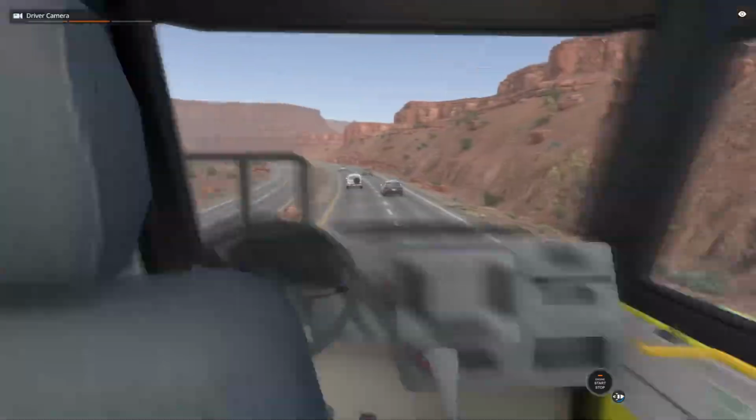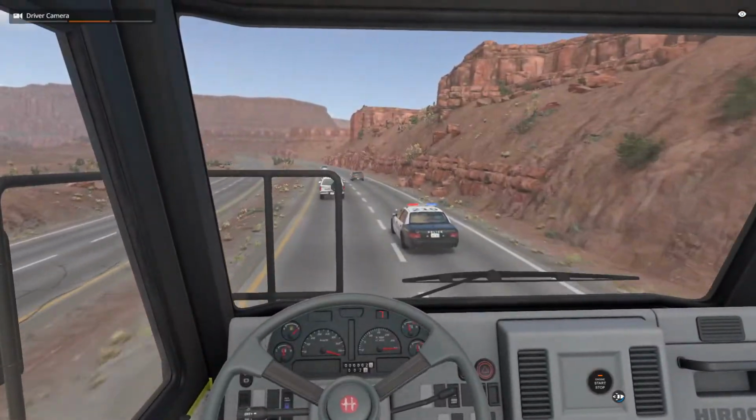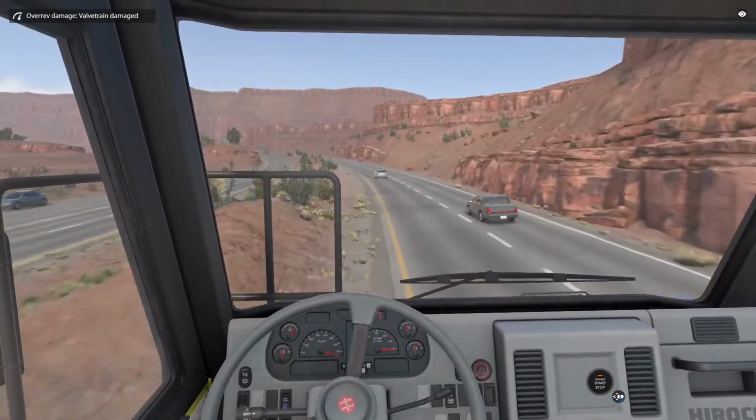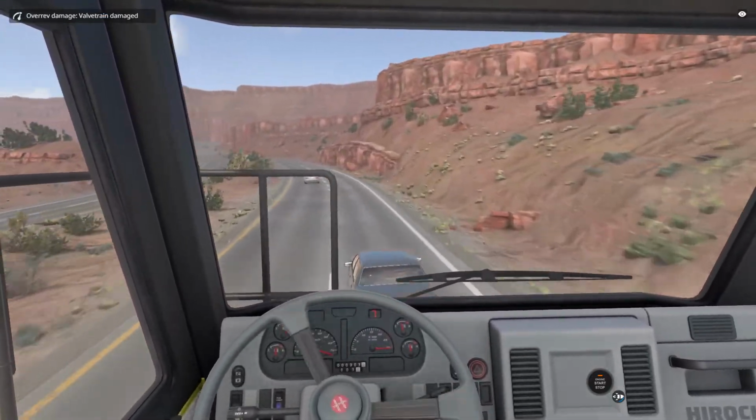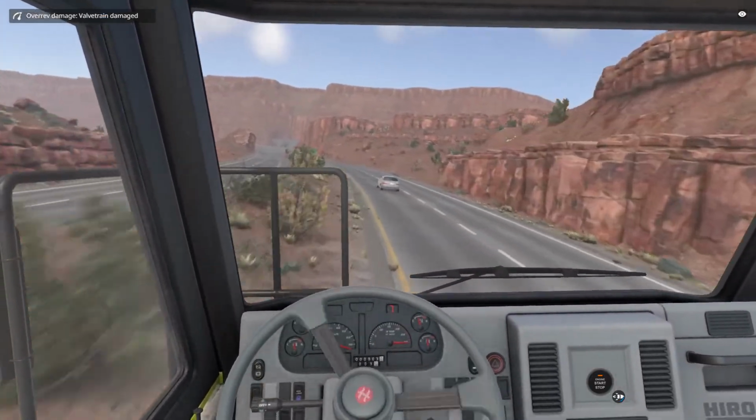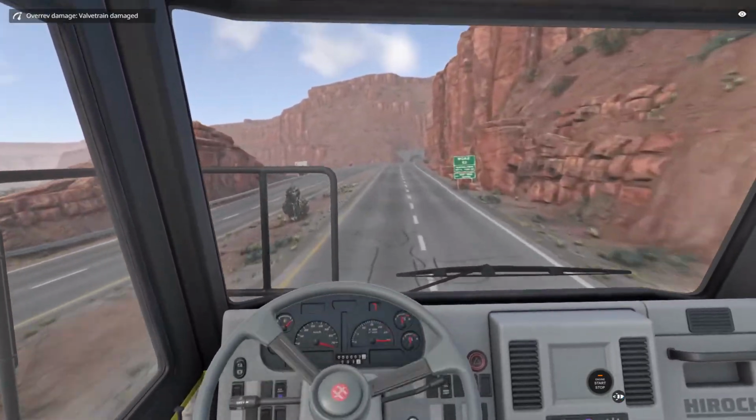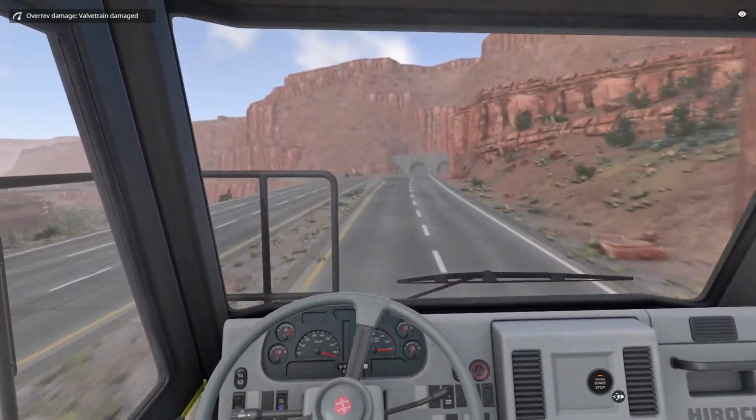These guys are going far, far too slow. I need these guys to get off of my road. Okay, this is fine. Watch out. I'm pretty sure there's not really people in these cars. This is fine. We're doing okay.